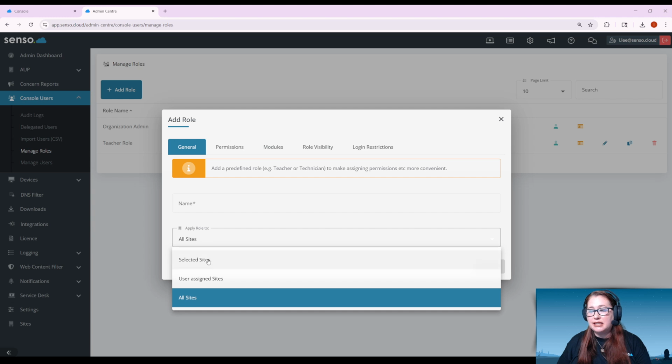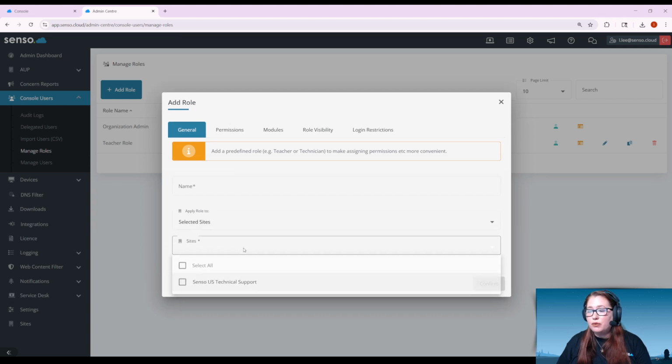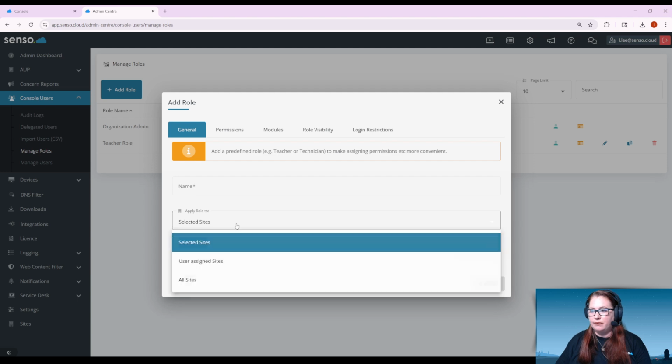They can see selected sites, and then it will show you a list of all the sites available that you have created in your portal that you may want to have anyone assigned to this role have the ability to see. So that's what it's going to be for selected sites. They would be able to see everything within that site, meaning any devices that are in that site, they would be able to see those devices.